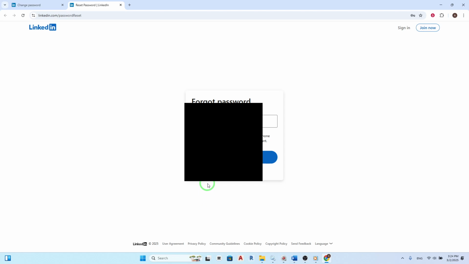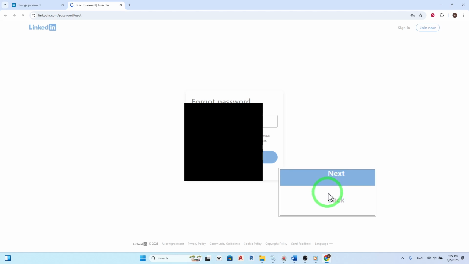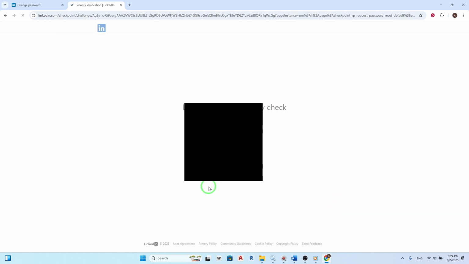Now, enter the email address associated with your LinkedIn account and click Next. LinkedIn will send a verification code to your email inbox. Open your email and locate the message from LinkedIn containing the verification code. Copy this code, return to the LinkedIn page, and paste or type it into the required field.